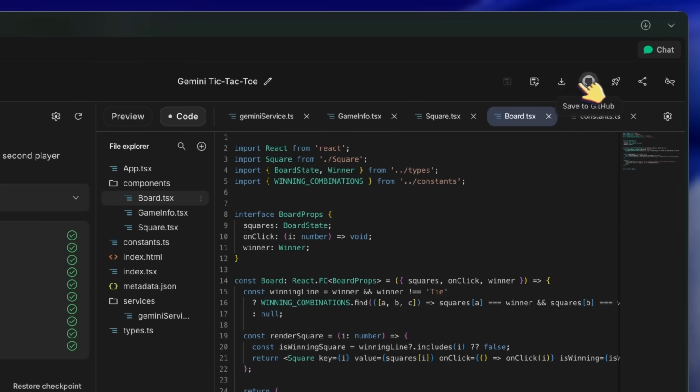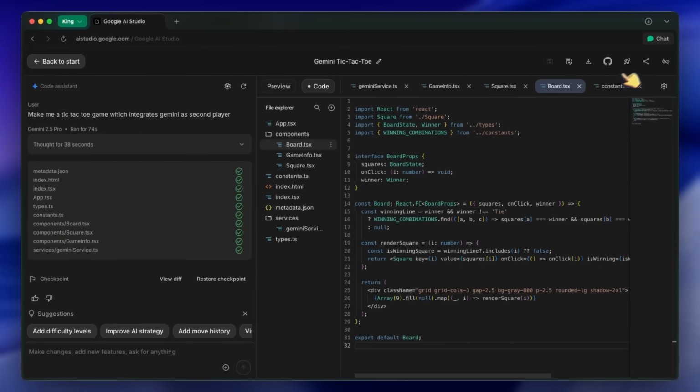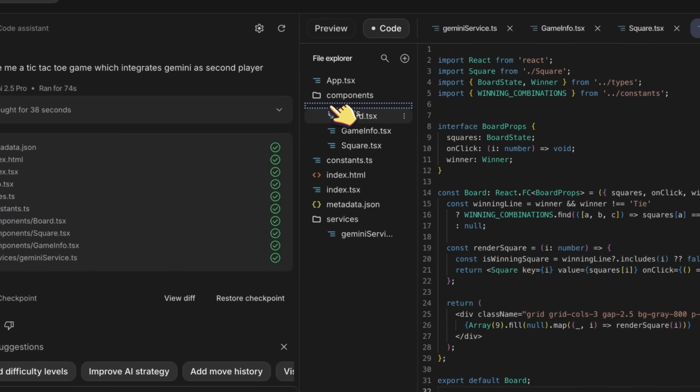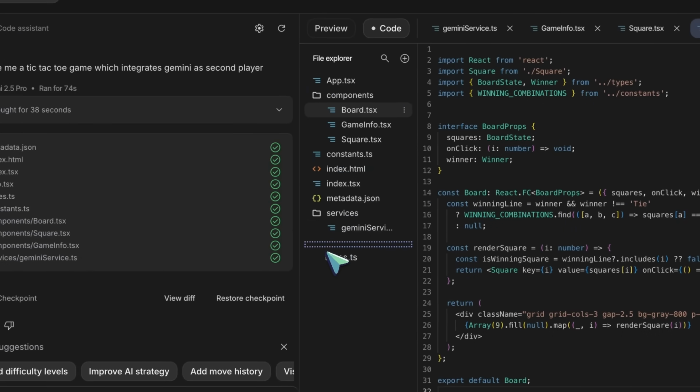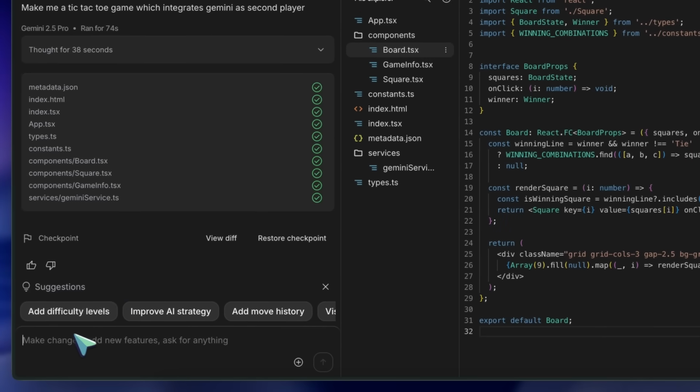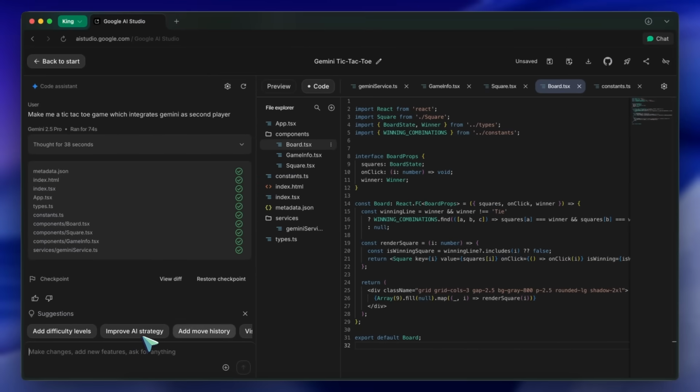You still have the download app and copy app options, as well as the share option, which lets you quickly share an app with anyone and let them use it as well. Some more smaller updates include drag and drop support for files into subfolders, which is very handy. You also get a suggestions option at the bottom of the chat panel. So now, you can improve your project using pre-made suggestions.